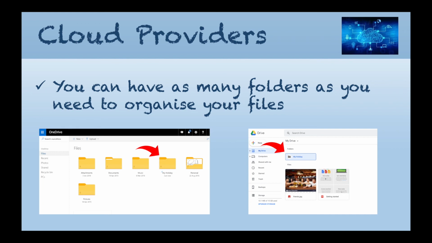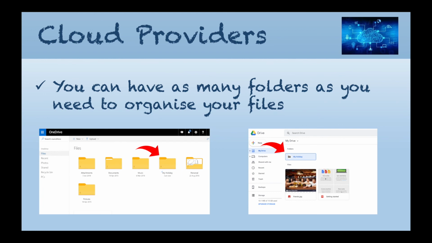Okay, now you can have as many folders as you need to organize your files. So if you have a lot of photographs to store on your cloud, then you can separate them into days out or whatever you want to be doing. Also with documents, if you have particular documents, you can name those folders as you see fit. Now if you notice here, I've named my folder My Holiday, and My Holiday on Google Drive there, and you can see that picture there. And all we do is we drag and we drop our picture into our folder, and then it will become part of that folder. Okay, so that's about it with the cloud for now.